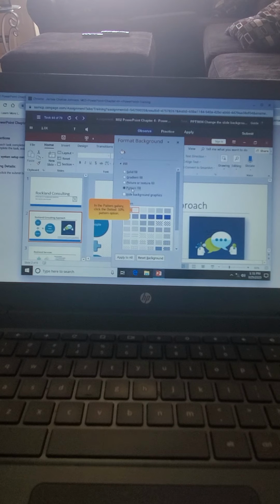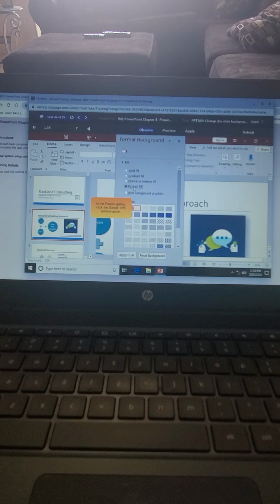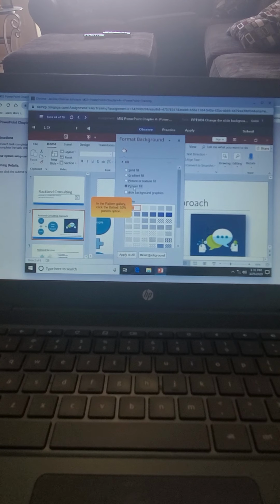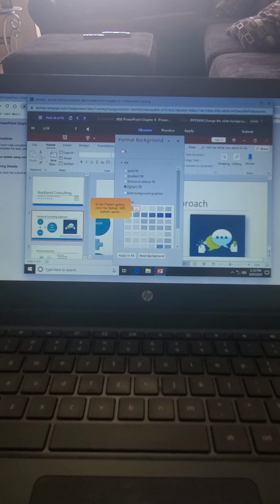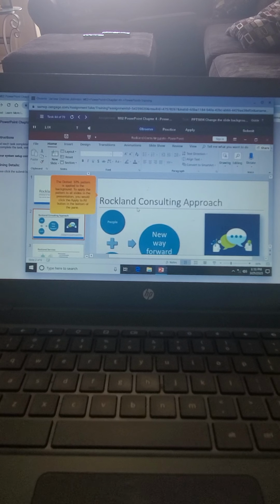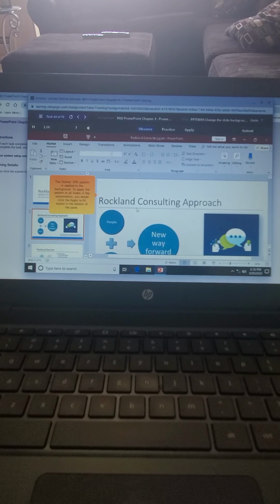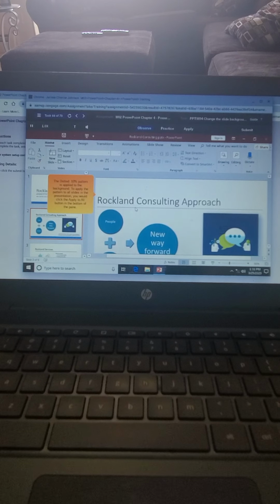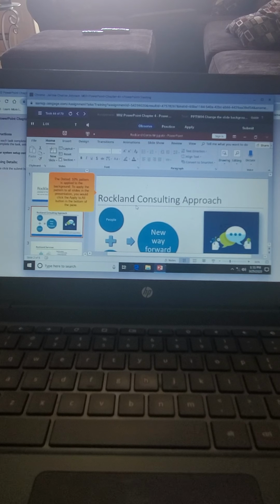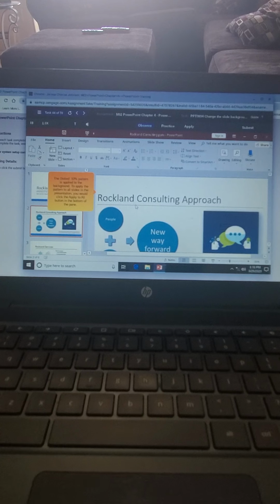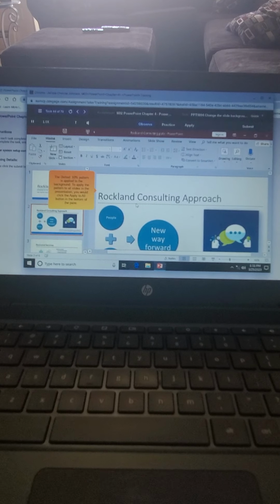In the Pattern Gallery, click the dotted 10% pattern option. The dotted 10% pattern is applied to the background. To apply the pattern to all slides in the presentation, you would click the Apply to All button in the bottom of the pane.